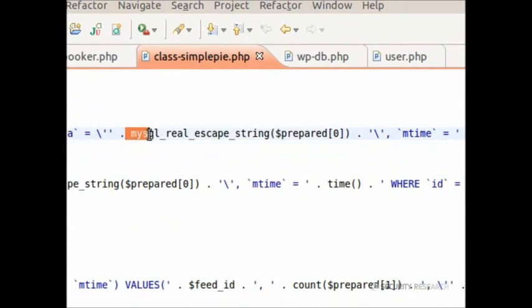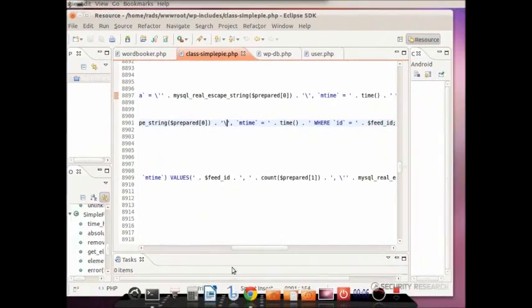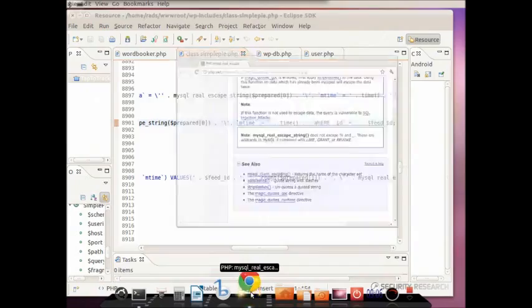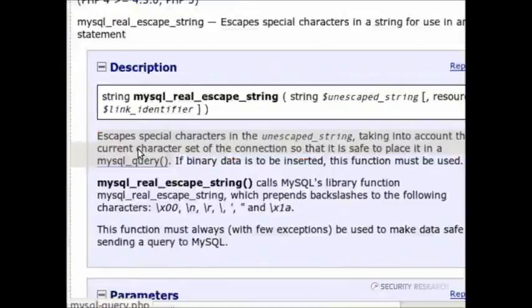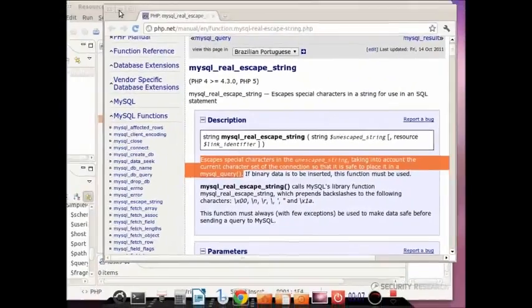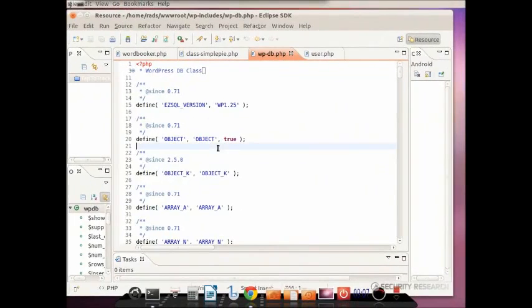The $SQL has a MySQL real escape string of prepared of 0. Now what does this MySQL real escape string do? Let's find out. Well, from the internet we can find out that it escapes special characters in an unescaped string so that the user cannot use quotes.